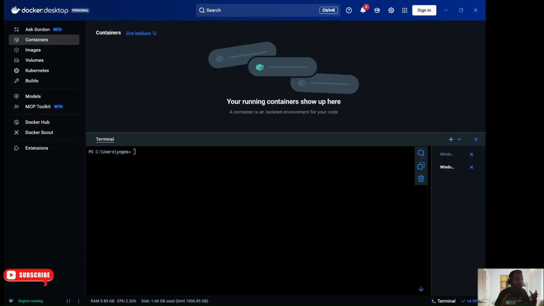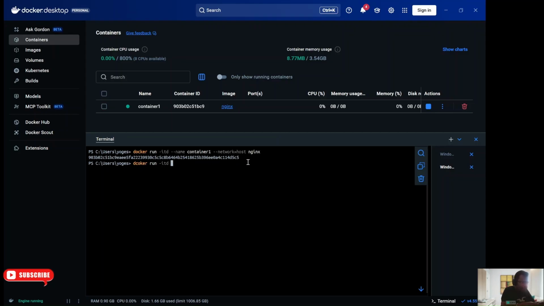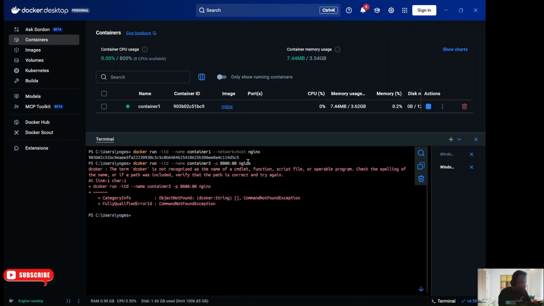So friends, how can you create a host network? You can't create a host network, but you can put your container using a host network. So for that, what we will do is use docker run -itd --name container1 --network=host nginx. Okay, so our container is created. I'm going to create one more container: docker run -itd --name container5 -p 8080:80 nginx. Okay, so what happened?